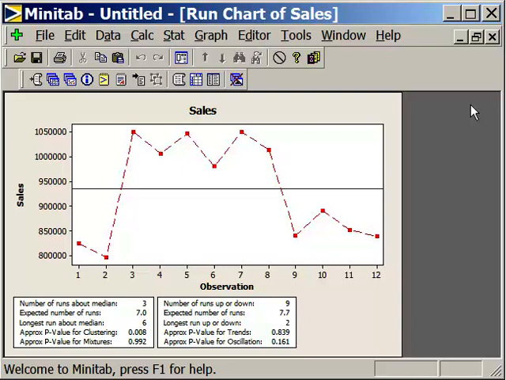And one of the things that we may take a look at when you're looking at this run chart is what are the components of the run chart. Well, the center line that we see going through all the data is the median. That's the midpoint of all the data.